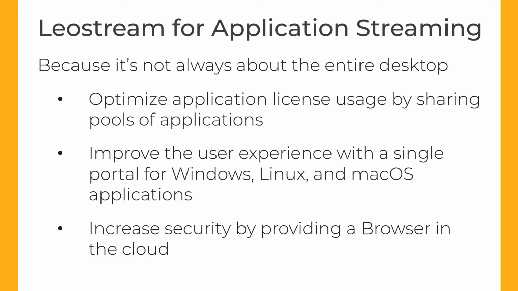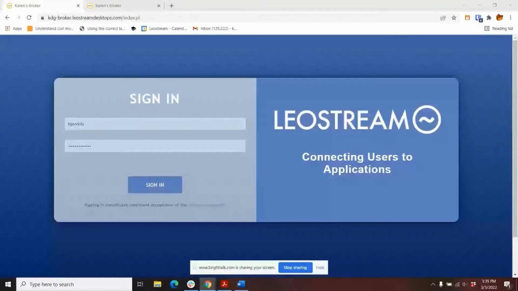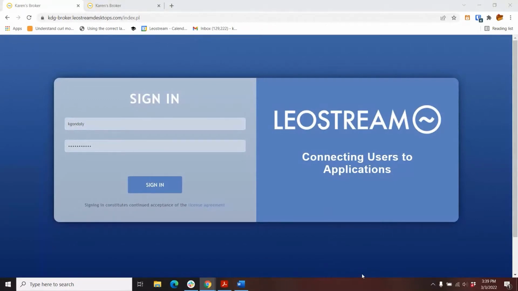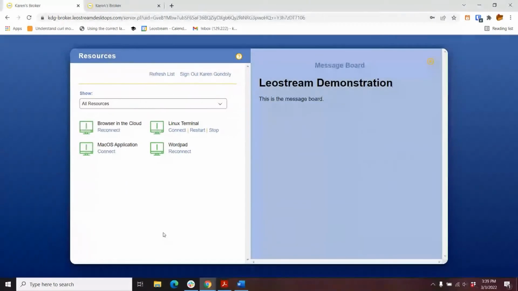So let's talk about these three use cases here and show you how this would look in Leostream. To do that, I'm going to share my screen. So here we have the web interface for the Leostream connection broker. And what I want to do first is log in as an end user. So here, these are my credentials. I'm going to sign in. And you see I'm offered 4 different types of applications to connect to. Here, as I mentioned, it might be a browser in the cloud. So I'm going to go ahead and click on this.